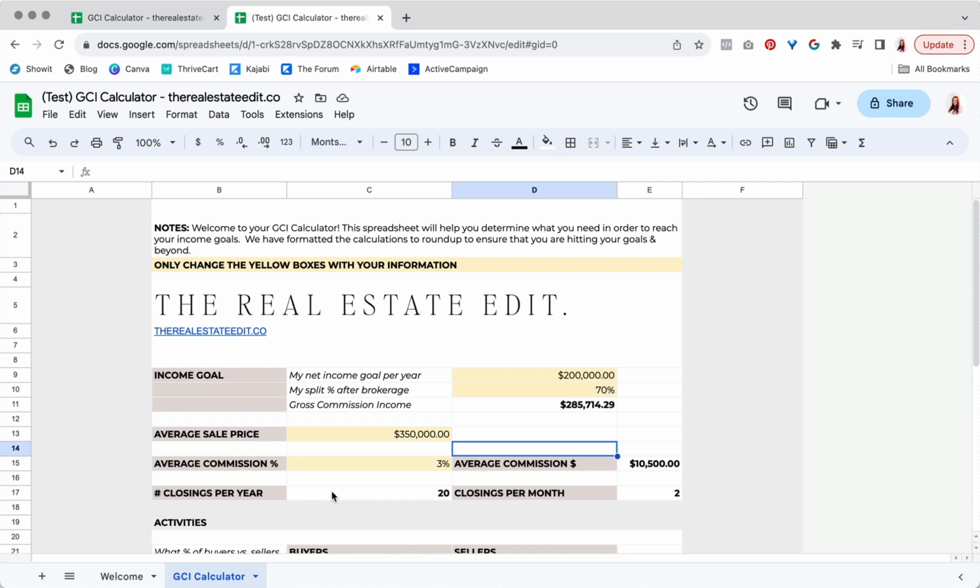Now, one thing to note when you're going through this calculator is that we did round numbers up. It doesn't really make sense to have 1.5 closings a month. So we went ahead and we would round that up to 2 closings per month. We figured that it is much better for you to go above and beyond what your goal is, as opposed to go on the lower side and then you fall short when it comes to your net income goals.